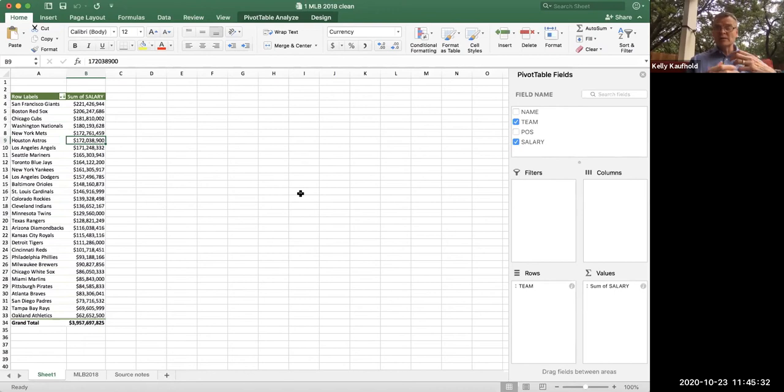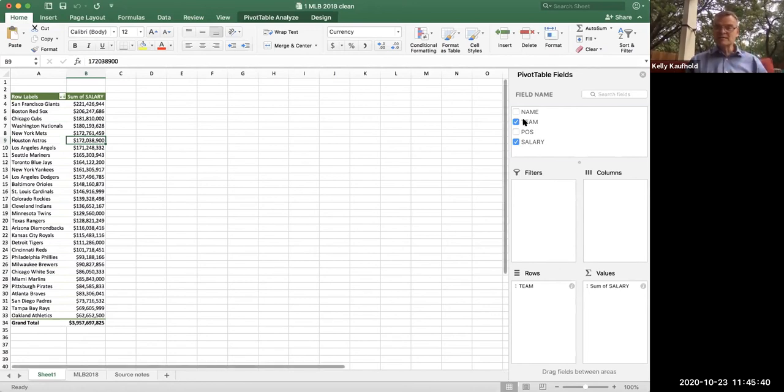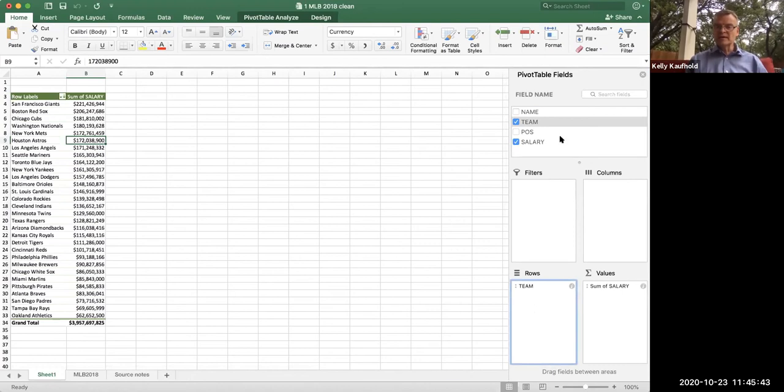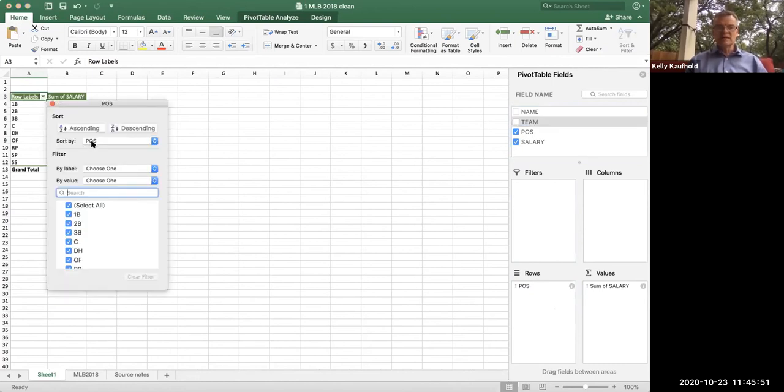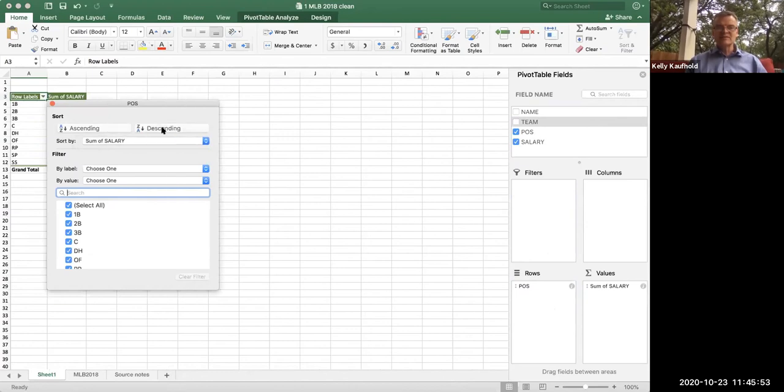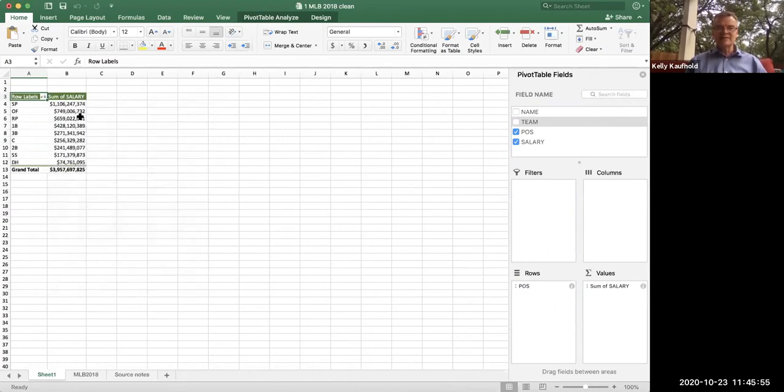How about, we know which players make the most, Mike Trout, Clayton Kershaw, they're both over 34 million a year. What about position? So what I can do is I'll turn off team. We'll bring that back up here and bring position down here. So now I have position and salary, and I can do the same thing. I'm going to click here. It may have already defaulted. I'm going to change sum of salary and descending, and now we can look.